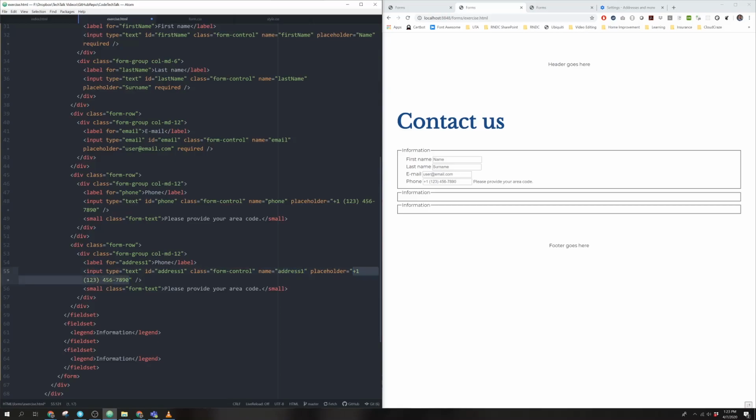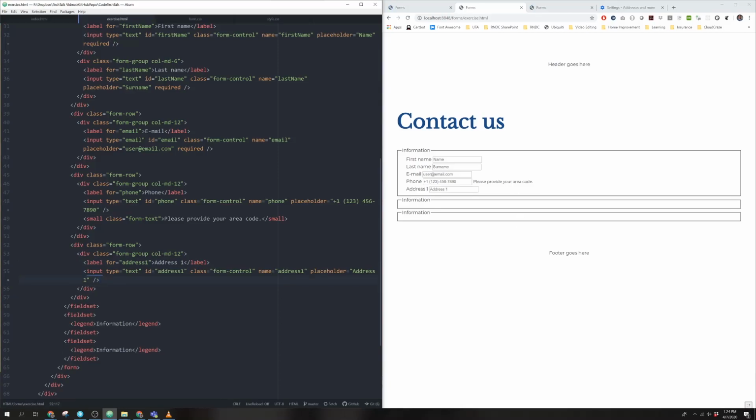And then we'll change the input field, the placeholder. We're just going to leave it as address1. And then, of course, instead of phone, it'll have to be address1. And then we're not going to use any helper text in here. So we have that information there.